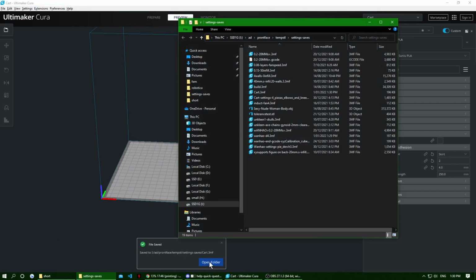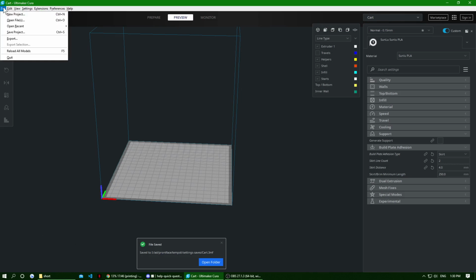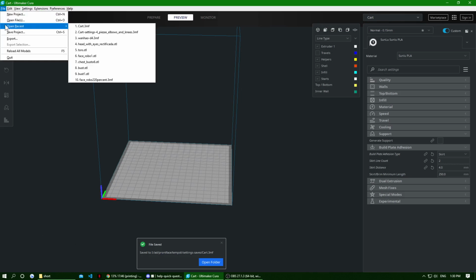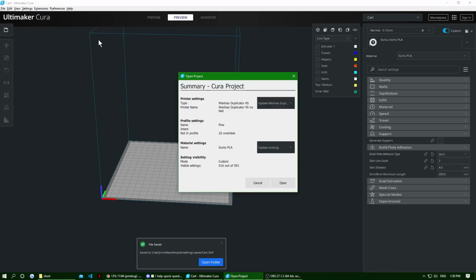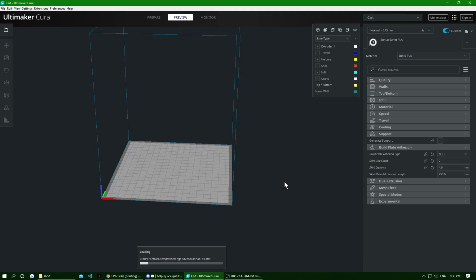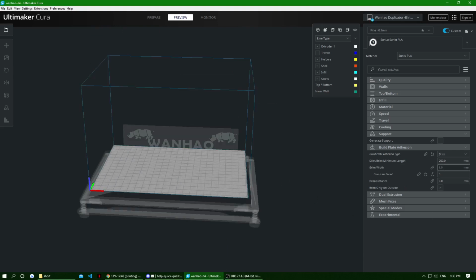We'll open the folder and have a look. So now we've got our Wanhao D4 that I just saved and our cart. So there are two saves I've done, and now I can just open it from here and choose update existing, open. And there we go. We've now got a brim count of three, and we've got our Wanhao bed size.